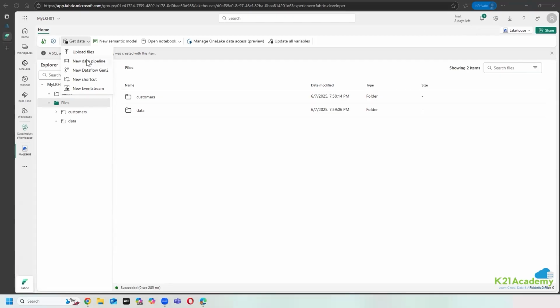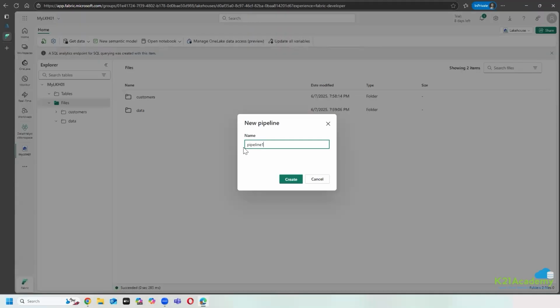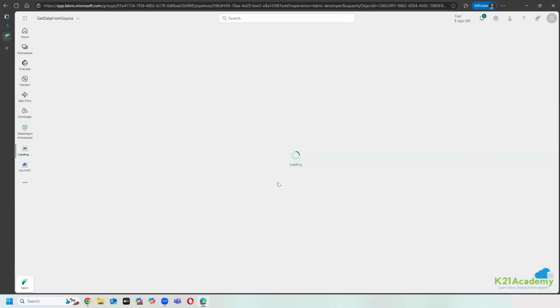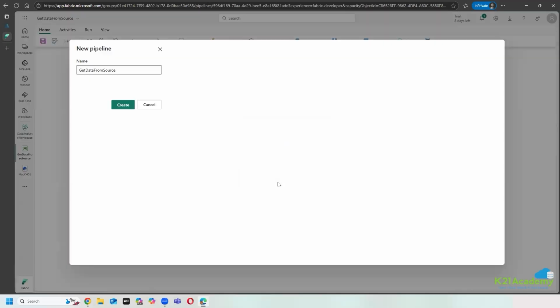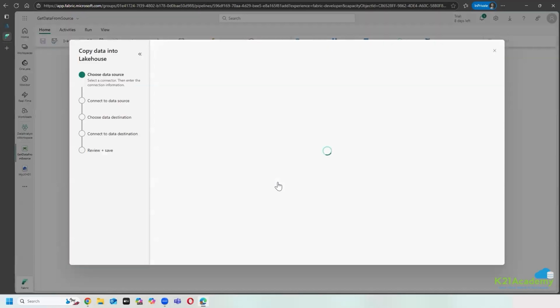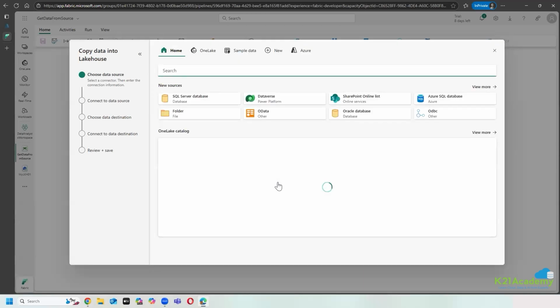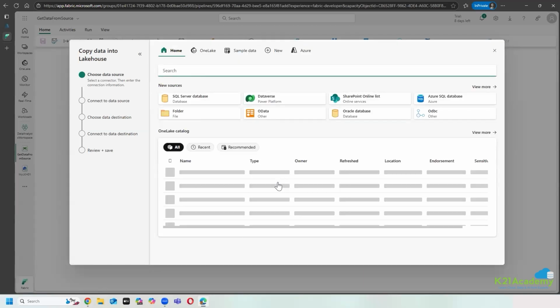Let's create a new data pipeline. Let's give this data pipeline a name. Get data from a single source. Here we go, it creates the pipeline. It says you want to get data from a source, and that too periodically. Let us help you out. Please tell us what your source is.